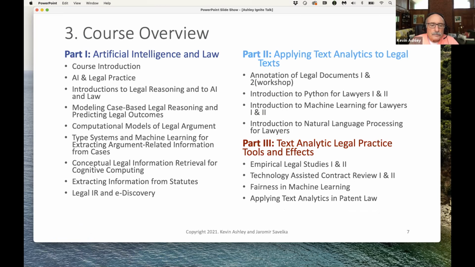We divide the course into three parts: artificial intelligence and law, applying text analytics to legal texts, and text analytic legal practice tools and effects. The hands-on work of engaging students with legal text data, with Python programming and running machine learning models and NLP tools, takes place in part two.